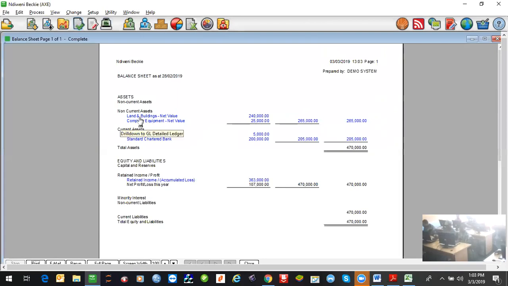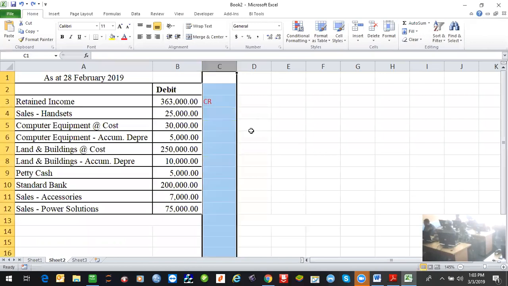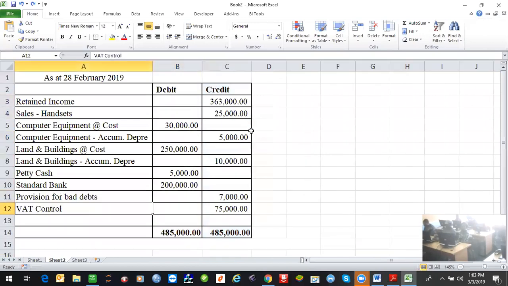Right? Do you see land and buildings net value? It's 240. But on our trial balance, when we were posting, what was the value of land and buildings? We have land and buildings at cost 250, land and buildings accumulated 10,000. So 250 minus 10, 240.